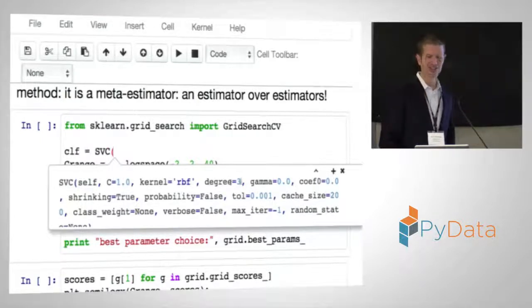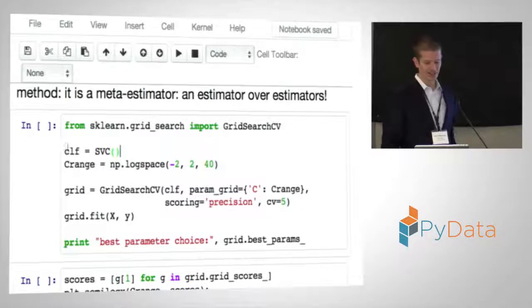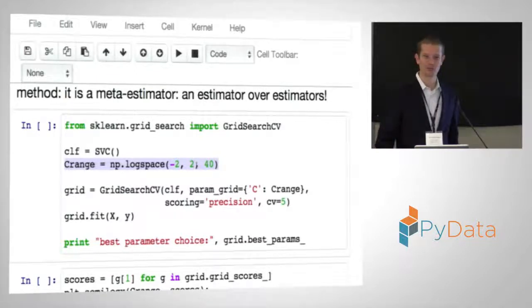There are all sorts of other what we call hyperparameters here, but let's just focus on the C right now. So if we create the model, and then we say that our C range, we want it somewhere between 10 to the minus 2 and 10 to the 2. So 0.01 up to 100, and we're going to try 40 different samples.